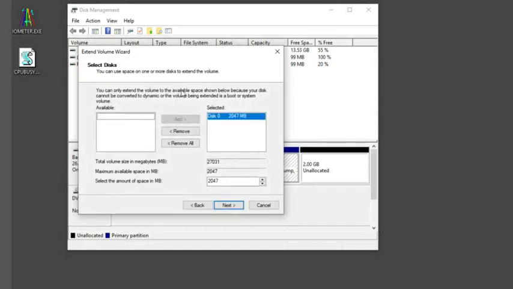Now we have to select the disk that we want to extend. In this case, there is only a single disk, so it is already selected. But if you had multiple disks, then you would see them under the available list and you could add them to the right-hand side to the selected disk. So you can add or remove as you wish.